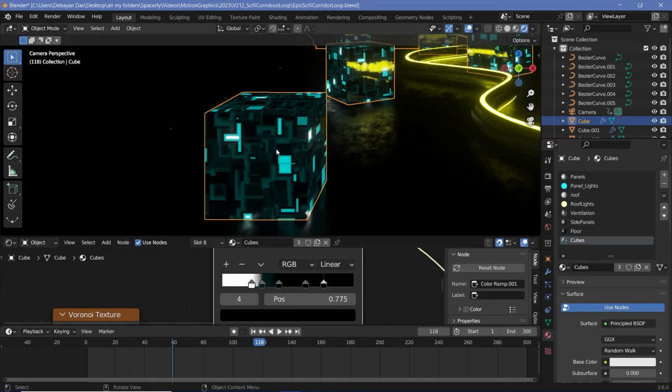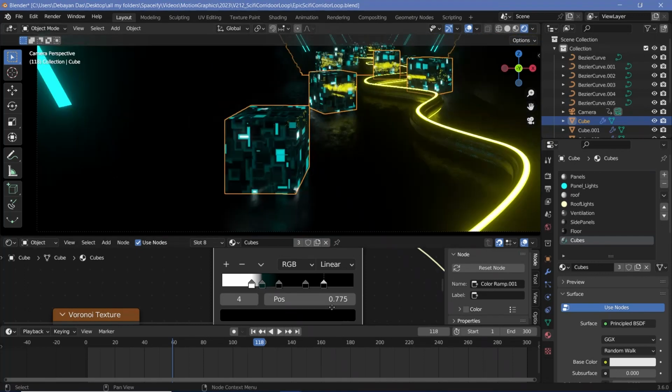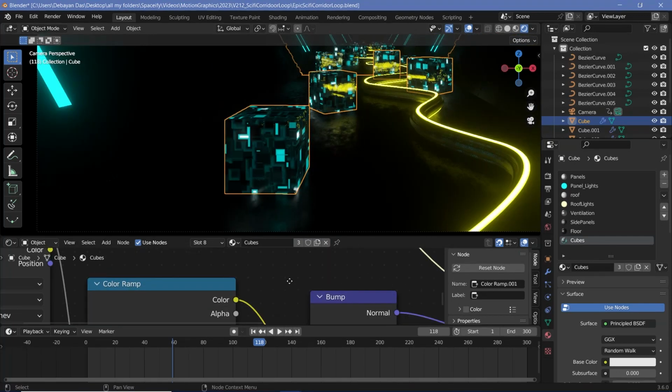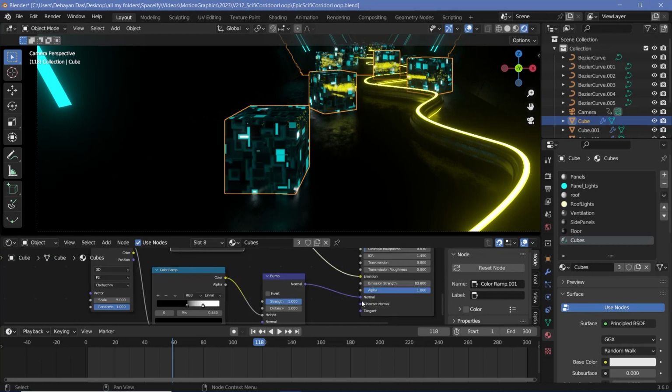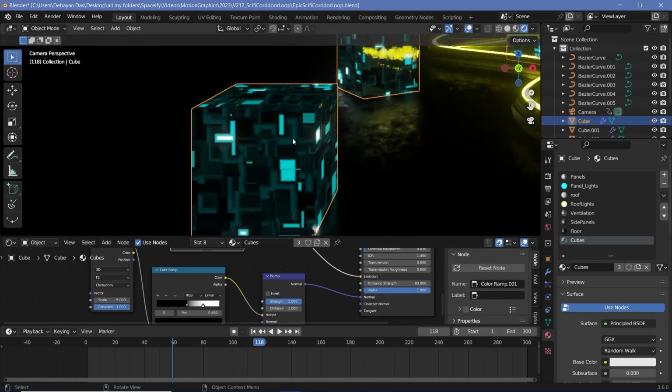So just by playing around with that, you can get this sort of an effect, and we've placed the same thing into the bump as well, except the color ramp is going from black to white. So that is in case you want this exact effect for the cubes.